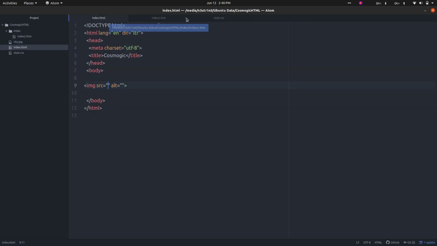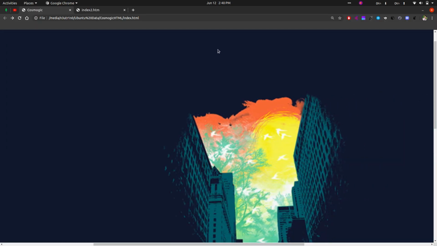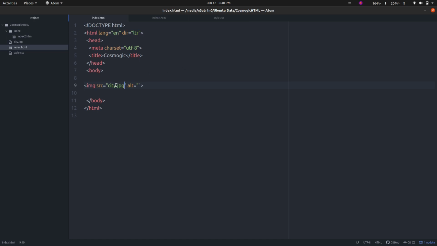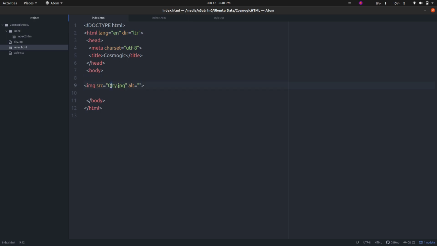For using this, we have to give the exact same name, city.jpg. We have given the name exactly the same. Now let us see whether it will be shown or not. You can see our image is visible in our web page. Can we write it like this, with a capital C? No, because HTML only renders the same name, so we have to give the same name so that our website can access the exact same file.